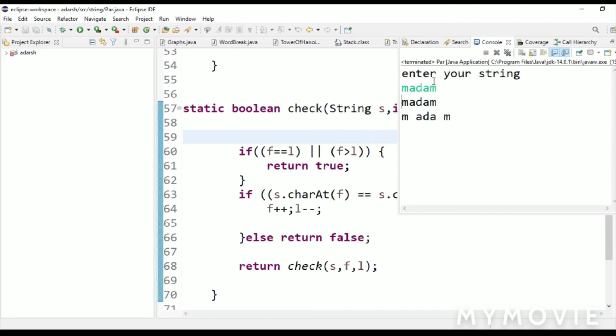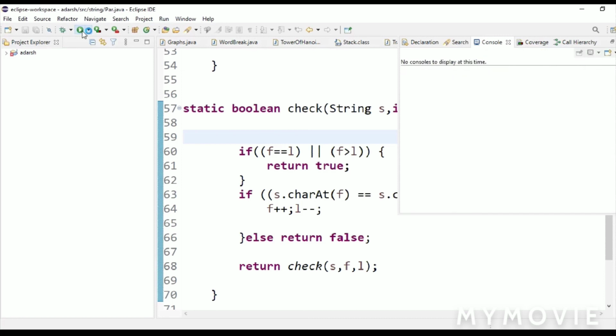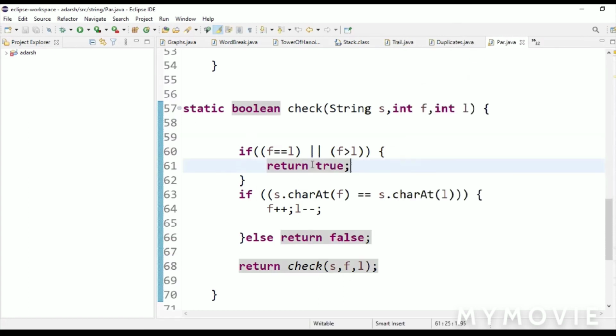Or f's value is greater than l. f's value will be greater than l when you give a word which has an even number of characters. Take an example: A B C C B A. So here, when f's value is greater than l's value, then it will return true. You might be thinking why it is written over here. I am going to explain why I have written this.